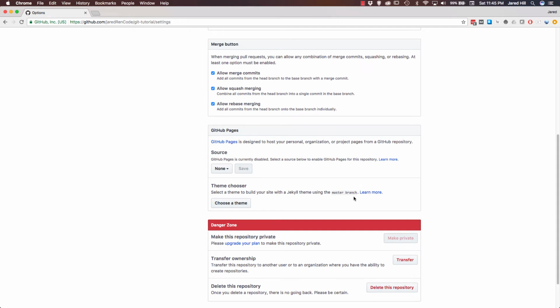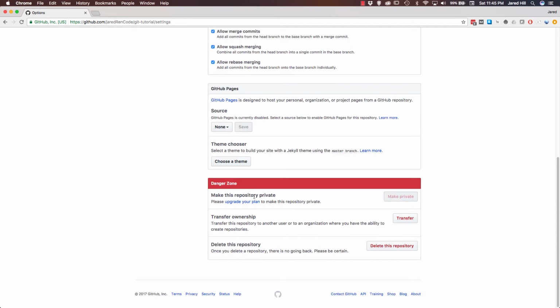Then down here we have the danger zone, so we could make this repository private if we wanted to. We could transfer the ownership to a different user, or we could delete a repository.